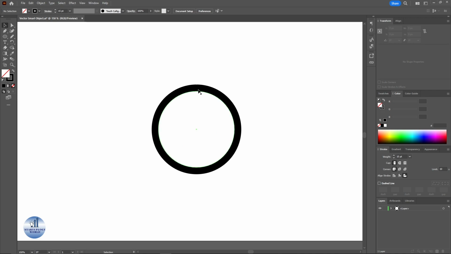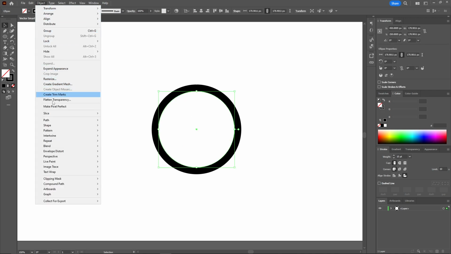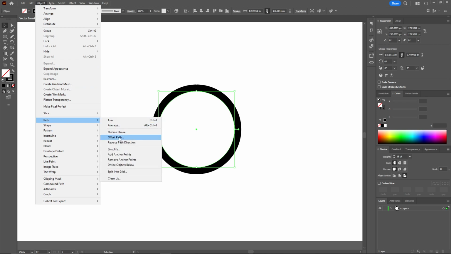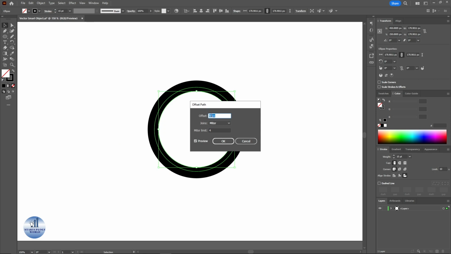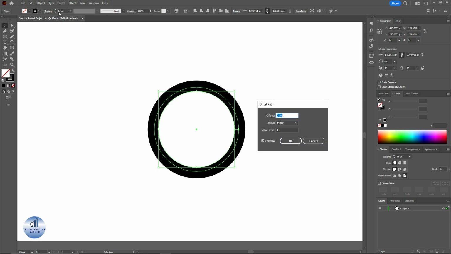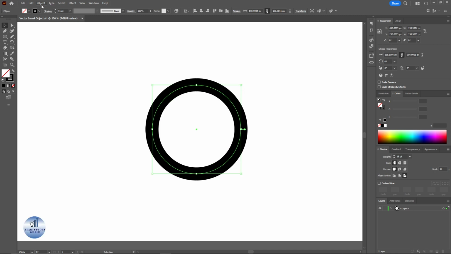Now we have the circle with us, and now select this and click on object, and here on the object click on path and click on offset path. And now as we added the stroke of 15 points, I will add the offset for 14 and now click on OK. And now we have to repeat this step 7 times.